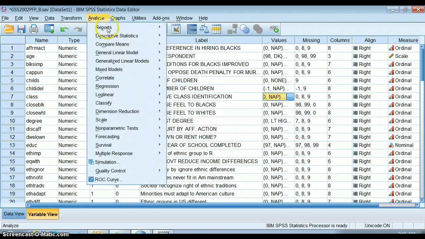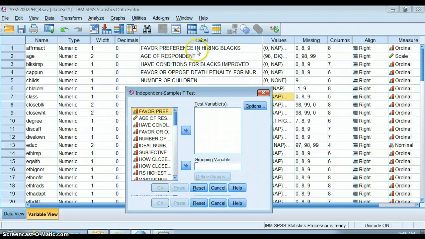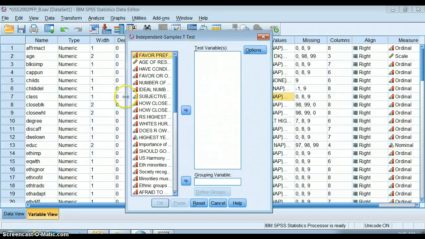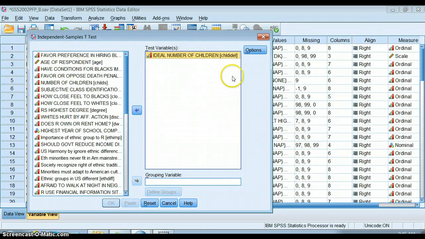So if we go up into Analyze, and into Compare Means, independent sample t-test, compare the relationship between two different variables. If you notice up here, in this column, there's a test variable. This is a little bit bigger. And that's our interval ratio variable that we're going to be getting the mean of. That's our test variable. The grouping variable is which two groups we're going to be comparing.